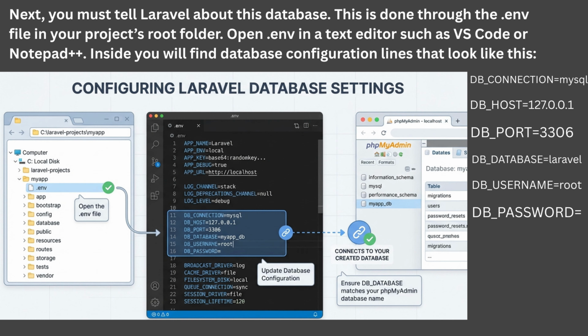These lines will look something like DB_CONNECTION equals mysql, DB_HOST equals 127.0.0.1, DB_PORT equals 3306, DB_DATABASE equals laravel, and DB_USERNAME equals root, and DB_PASSWORD equals blank. To connect Laravel to the MySQL database you created earlier, for example, myapp_db, you simply update these lines.